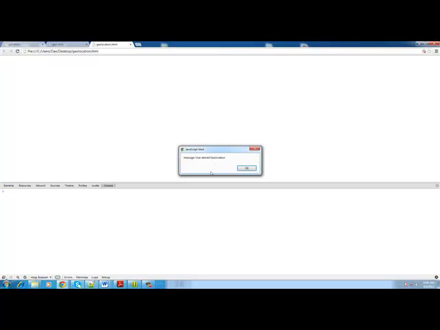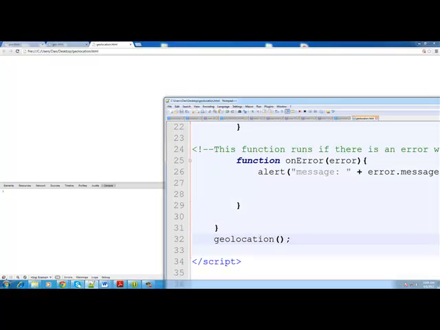And we run it, and it says message, and this is our error message: user denied geolocation. Why did I get this message? Because we're running on a desktop and it has no access to the web, it's running locally, and therefore JavaScript can't get our IP address or our public IP address to say where we are.